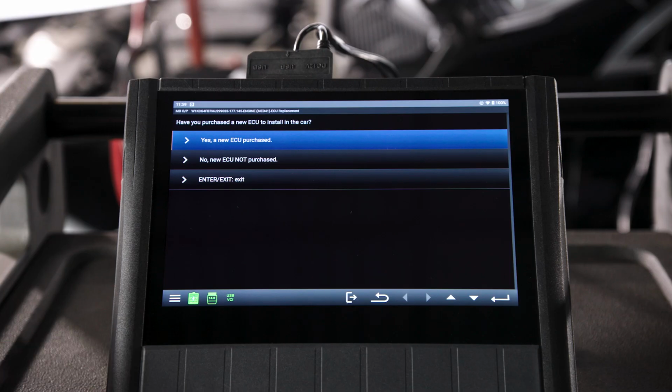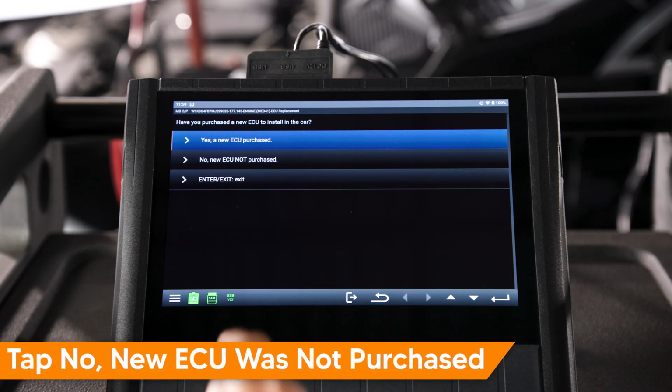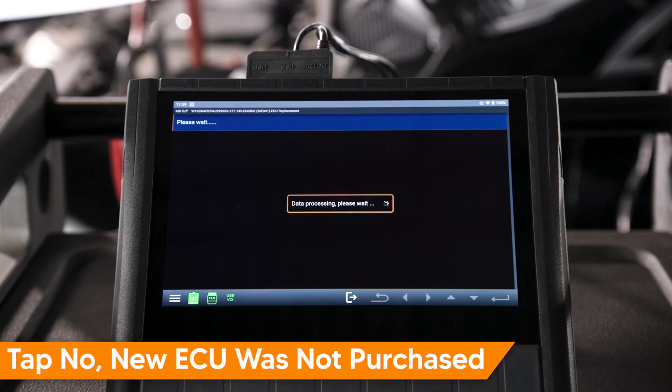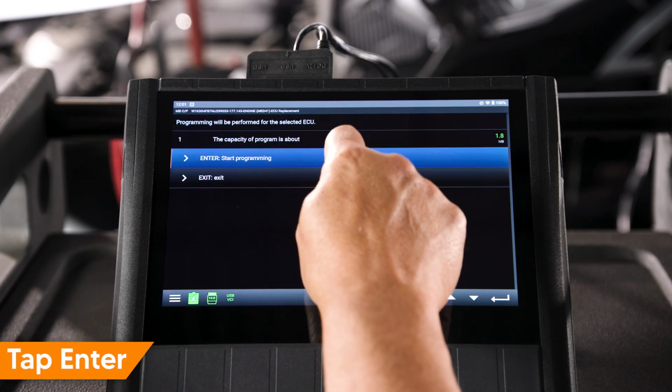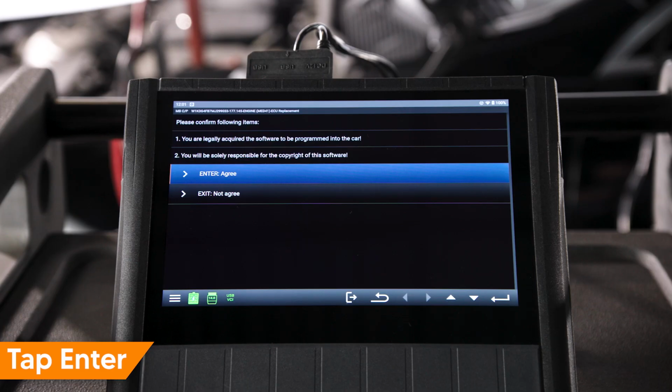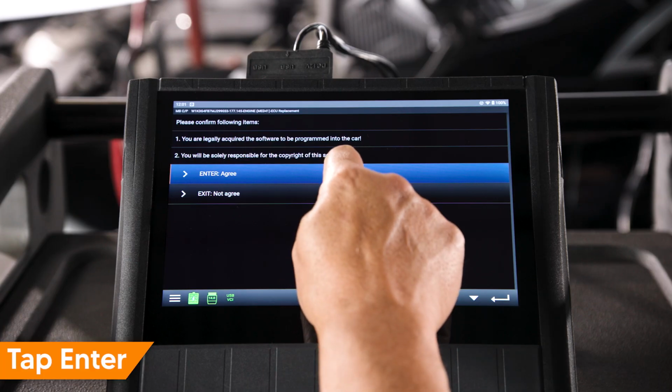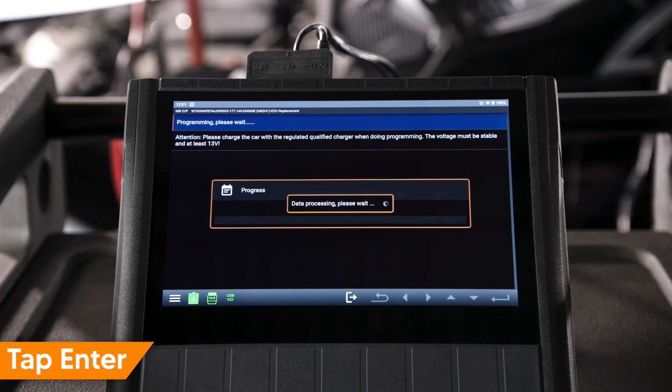In this example, we are updating the existing ECU. Tap No, a new ECU not purchased. Programming is ready to commence. Press Enter to continue. Read and understand message. Press Enter to agree and begin programming.